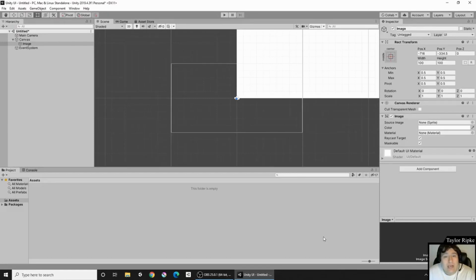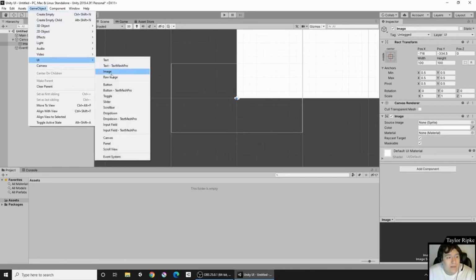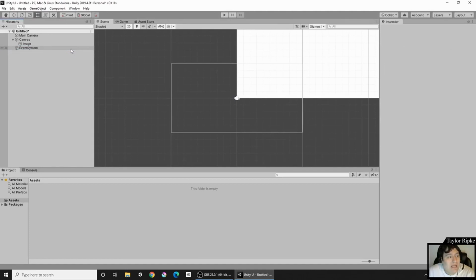If we were to create another image, let's go ahead and do that real quick. Game Object, UI, Image. You'll notice that it's not going to create a second canvas, as you already have one in there. For the purposes of this video, we're just going to stick with one image for now. Let's go ahead and select on it, press the delete key on your keyboard to delete that out of there.